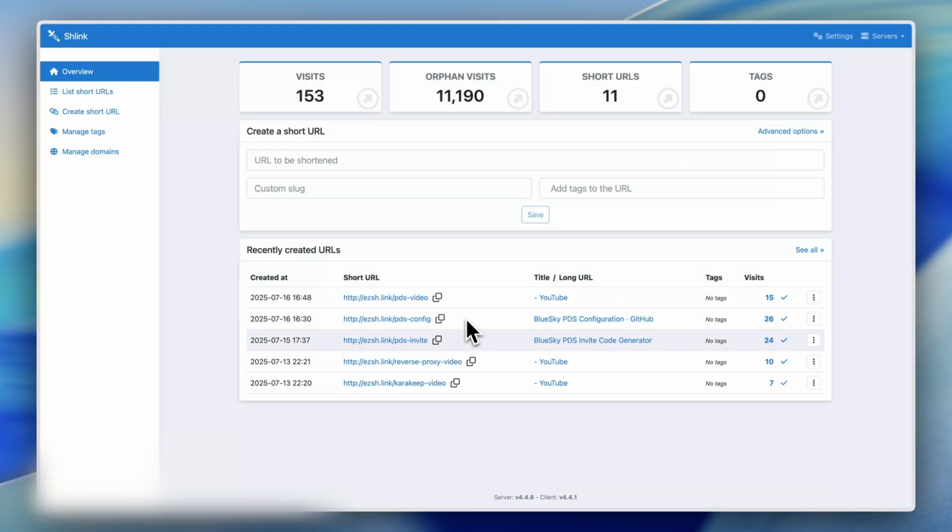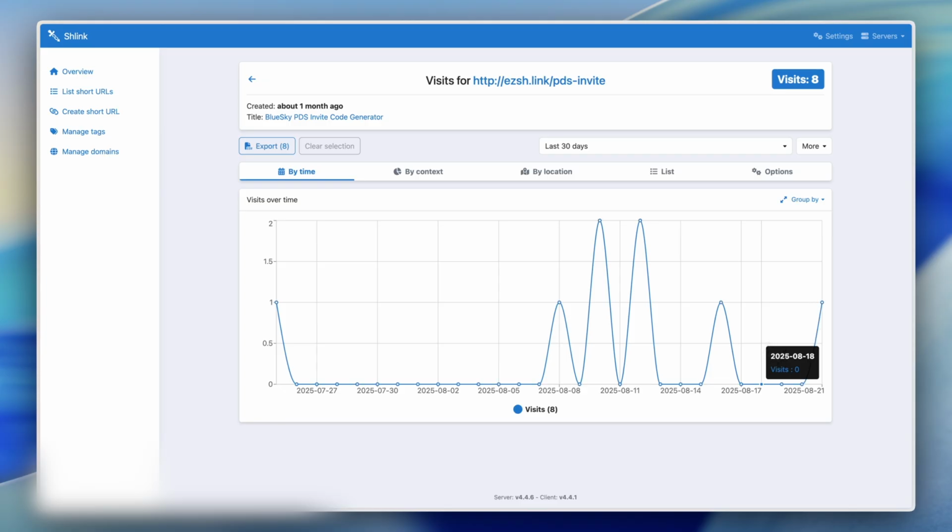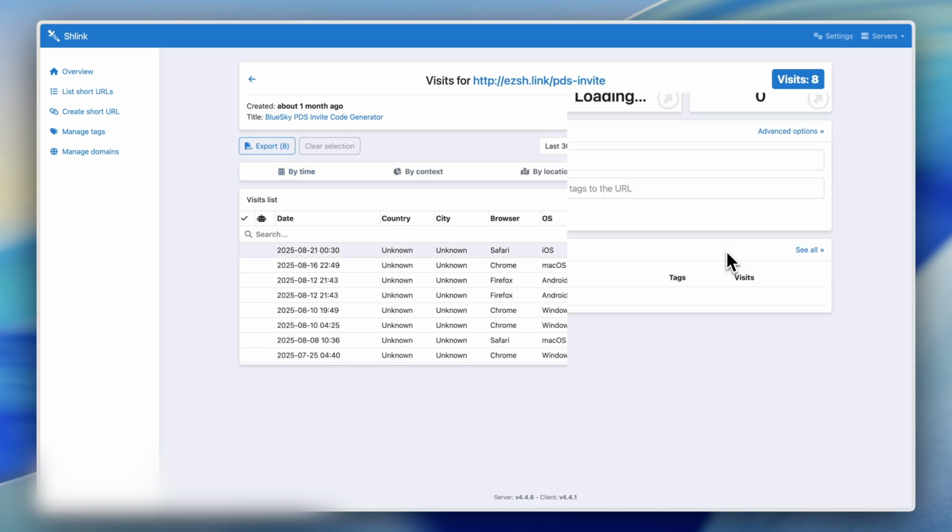Personally, I ended up choosing Shlink to power ezsh.link because I like that the endpoint itself doesn't offer any admin UI. I also plan to use slash at home to manage links for quick access.